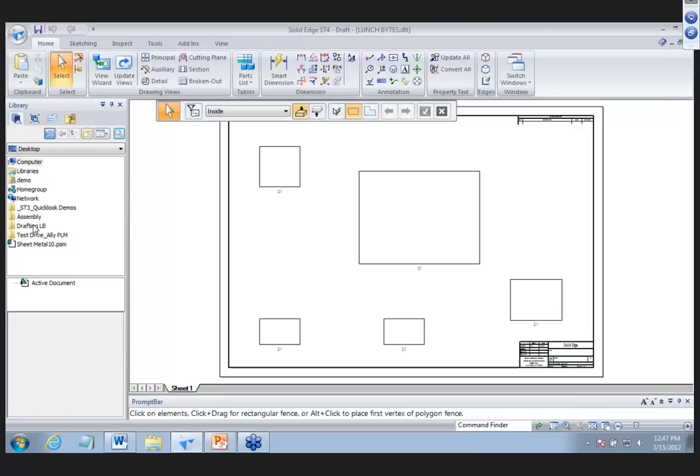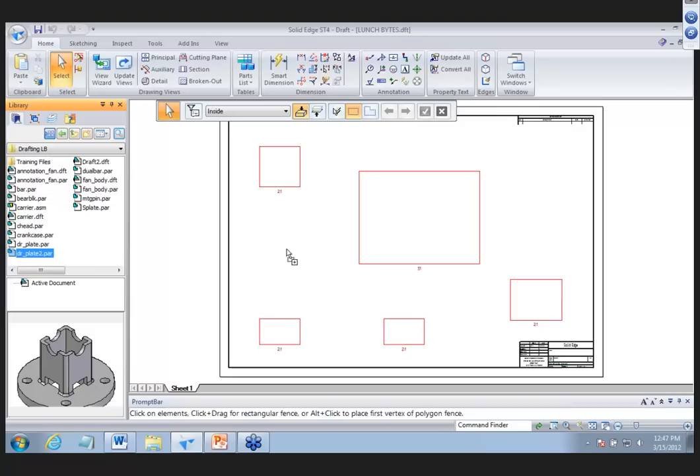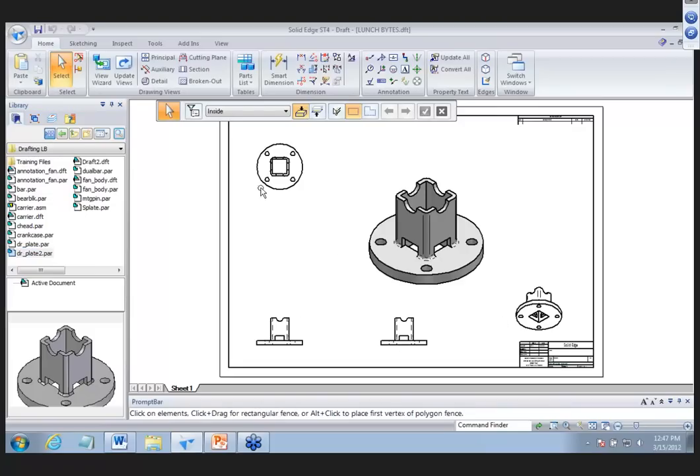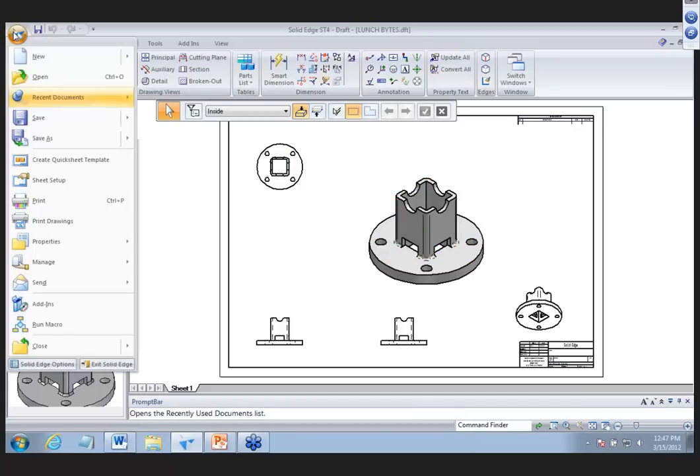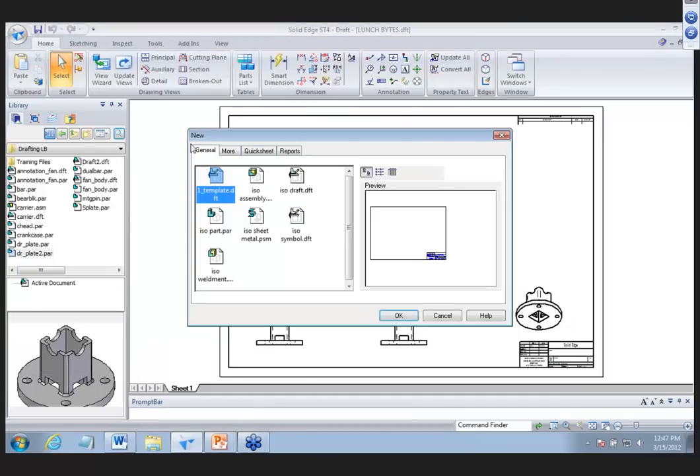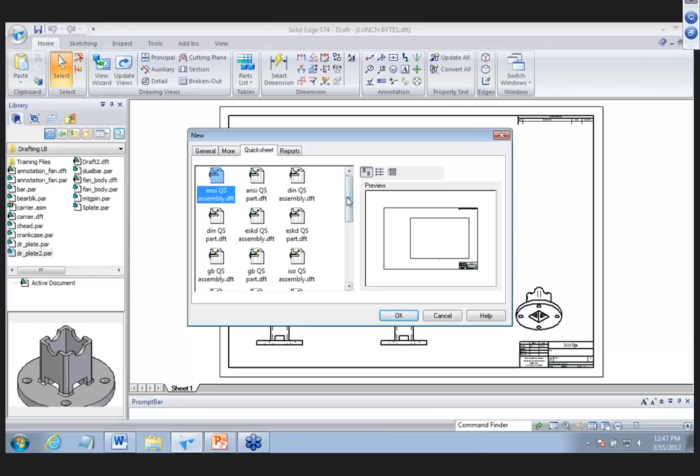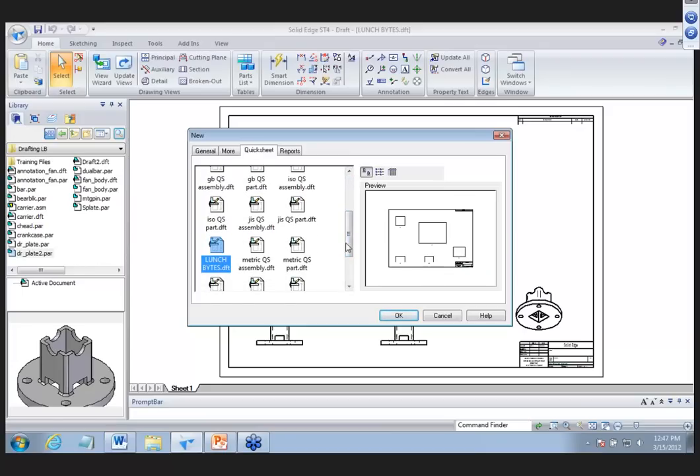I'll show you where that's saved in just a second, but we can go here, and if we pull in another part into this quick sheet, it'll automatically populate those views for us. It turns off the hidden edges on this view and creates our 5:1 scale on this view. And where this is saved, if we go up here to new, we go to our quick sheet tab and scroll down a little, there's the Lunchbyte quick sheet we just created. So that's how you can save them into your templates folder and access them again in the future.